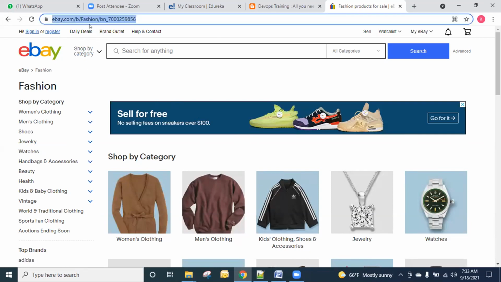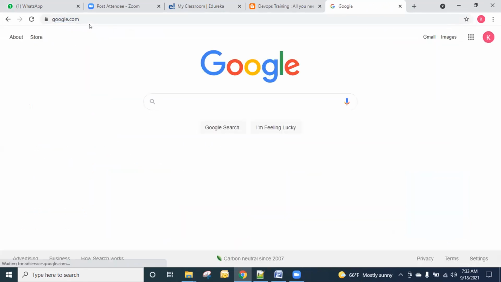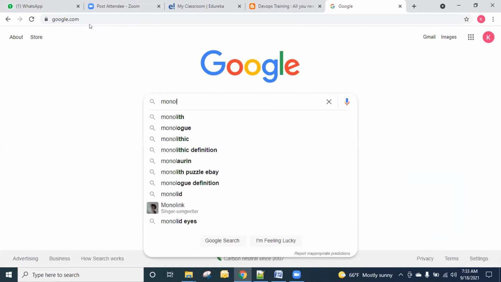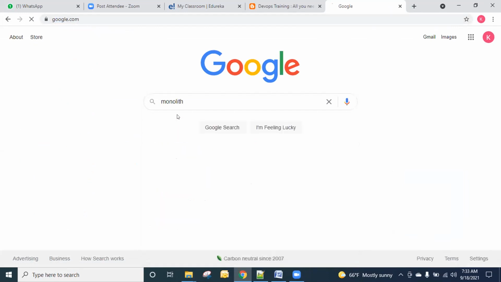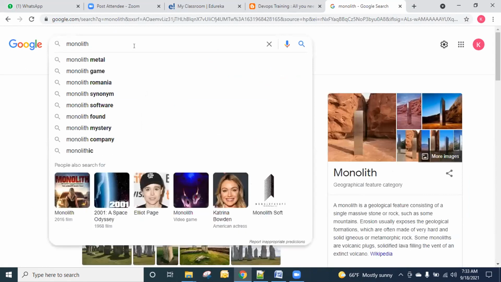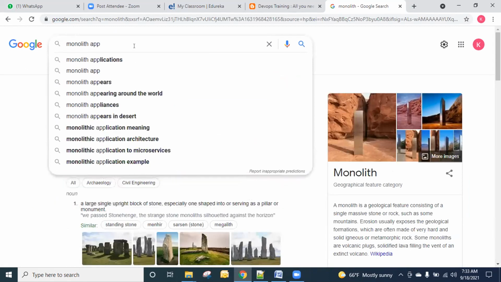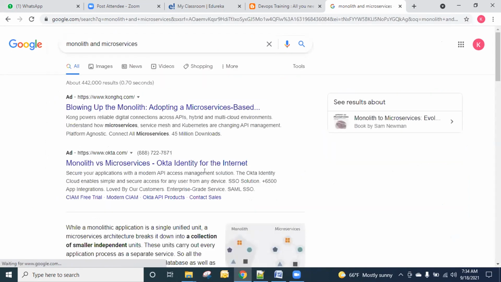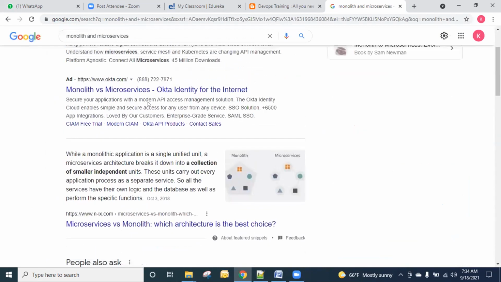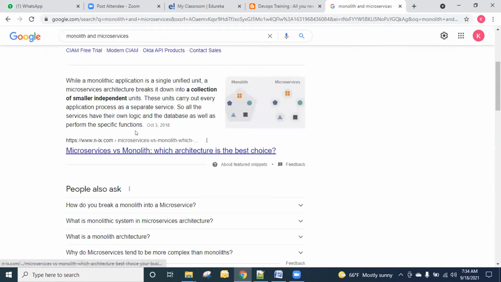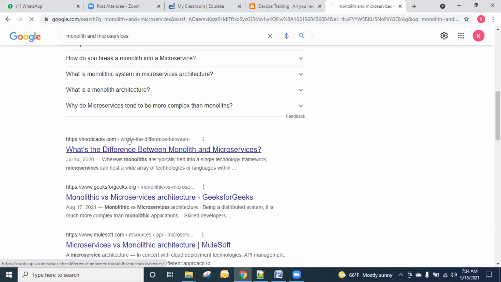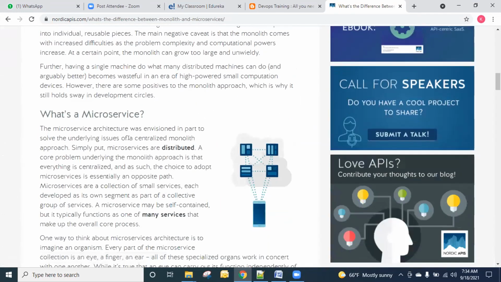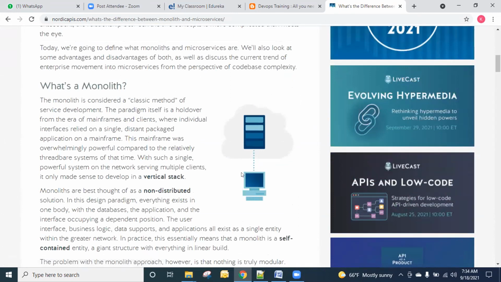But in the case of a monolithic application, it doesn't work like that. You just search monolithic and microservices. Read this up, it's very interesting for you to grasp the concept. Just go on the internet. Now, this is a monolithic application, guys.